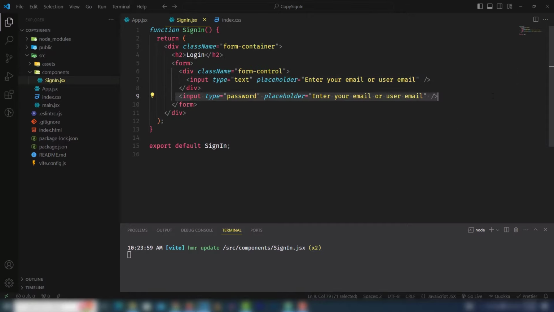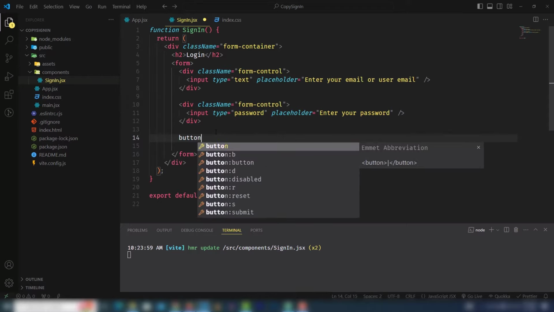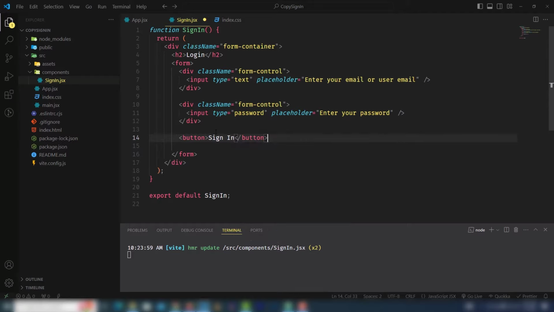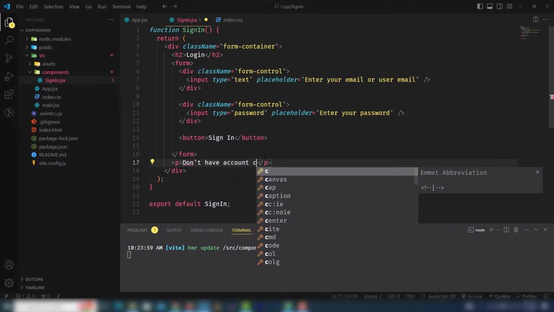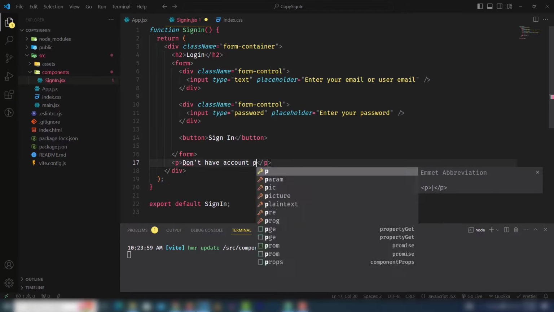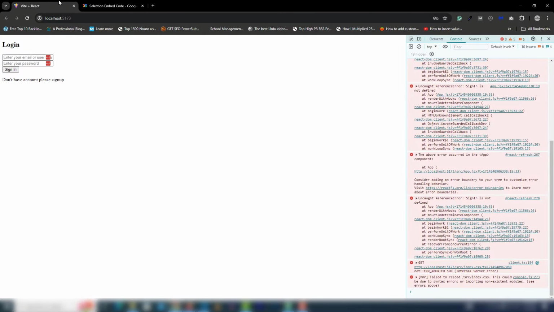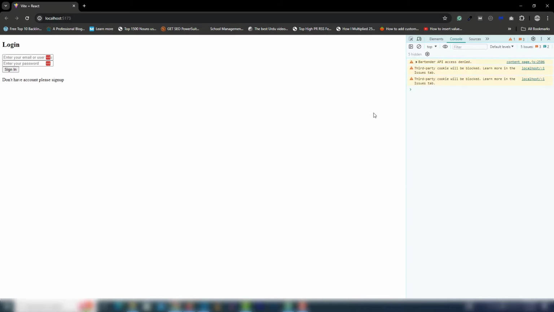And the next one I will get, same copy, but I need to change the type to password. Enter your password on there, right? The next thing I need to add is the button, button sign in. After the form I will use the text inside a paragraph. Don't have an account? Or you can write any text as you want. So I'm going to use here, please sign up, right? So save and look at that. Yeah, the contents are up here inside there, and yeah, great.